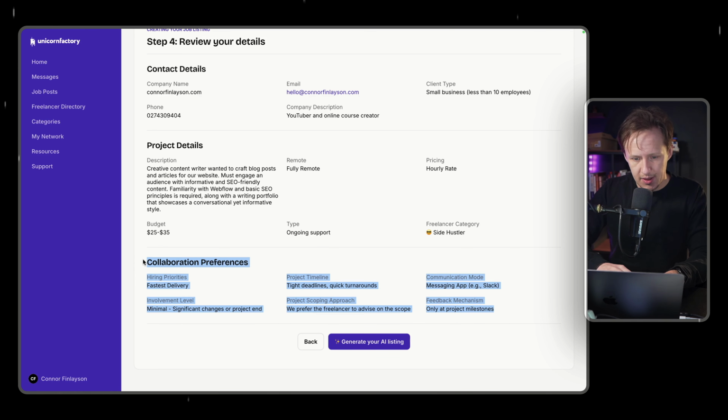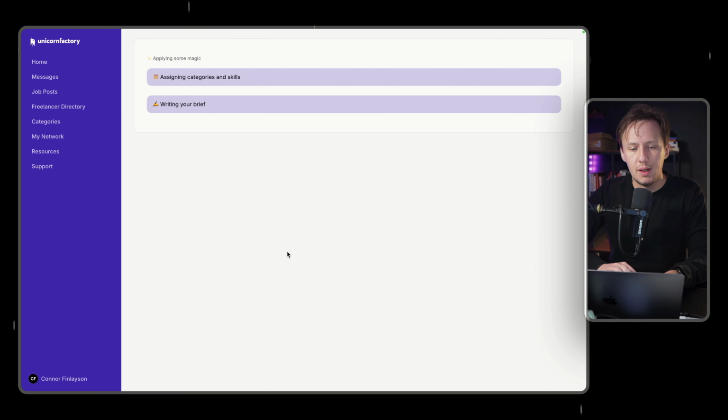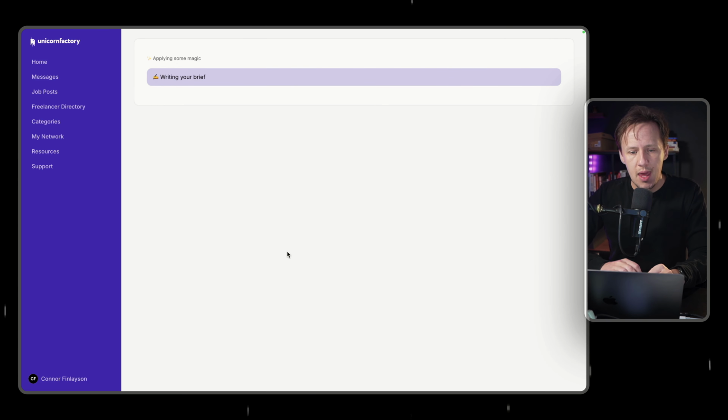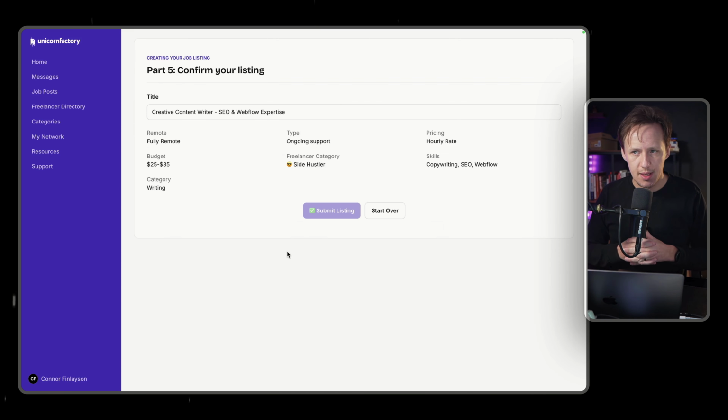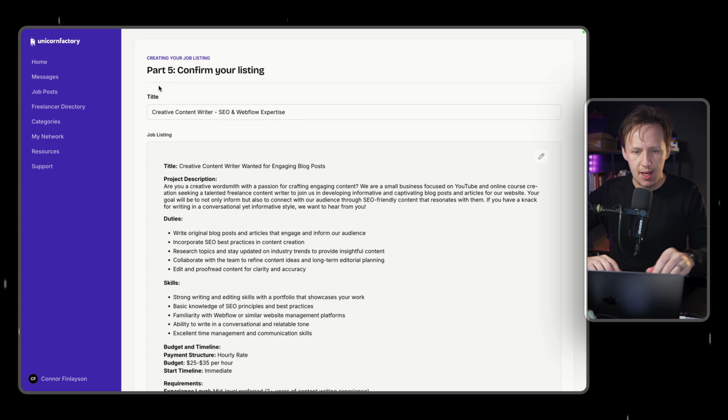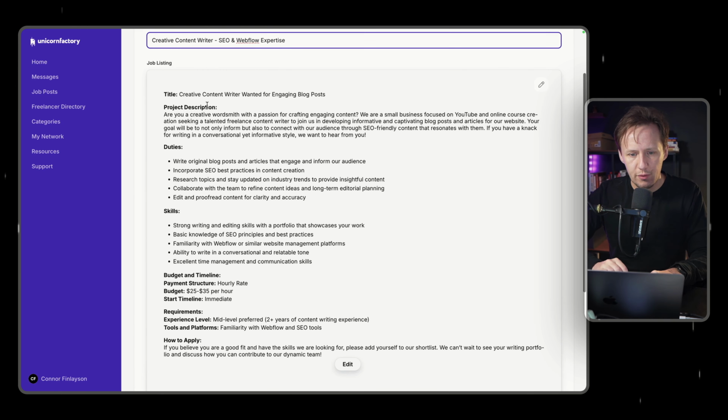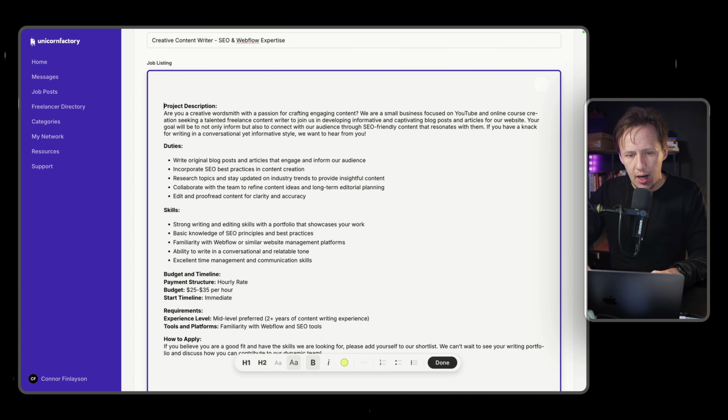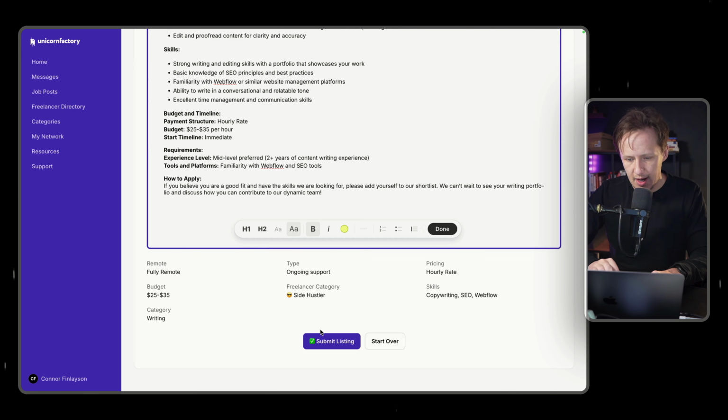And so that's what these fields down here are. But then all we need to do is just click on generate listing, and then what will happen in the background is it will take all the information that was submitted and create our job listing. Now, this is what it looks like. You see we've got a title, we've got a description, and we've got a whole bunch of things like that.